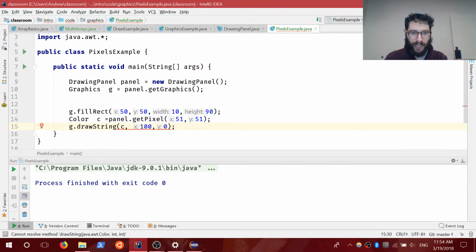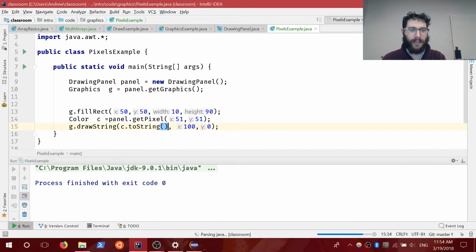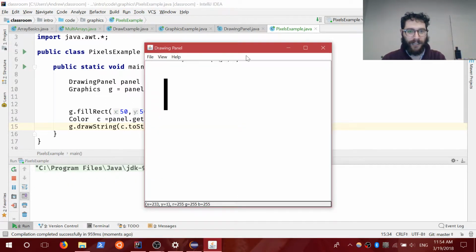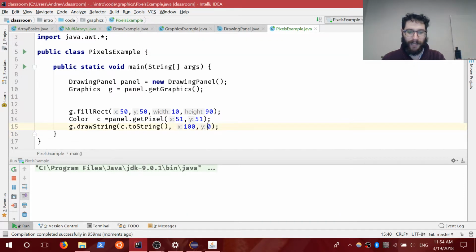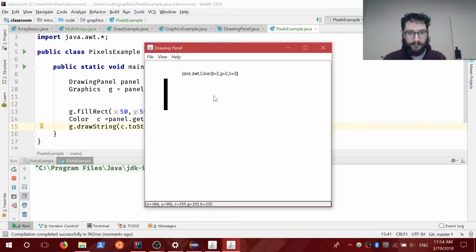And then does it need any other arguments? Let's see. Oh, right, I'm passing it a color, so I need to turn it into a string. So now it should write what it is over here. Oh, too big, right? It just went over there, so I need to move it down a bit. 40. So its color is java.awt.Color with red, green, and blue each equal to 0. Okay? In other words, it's black.